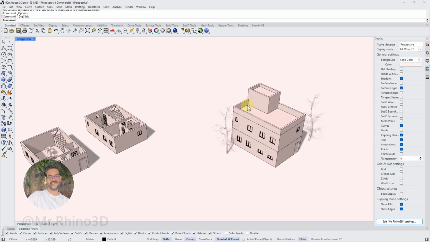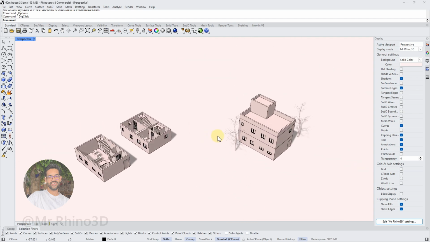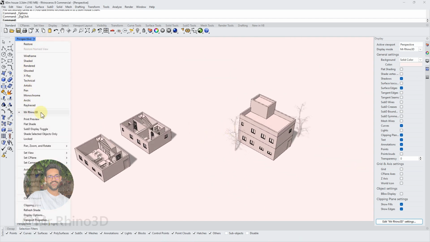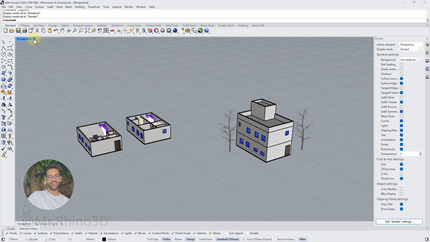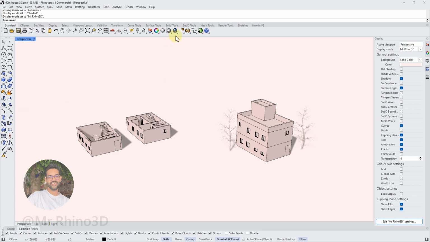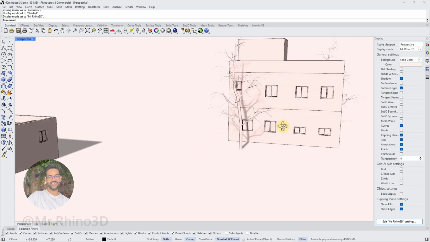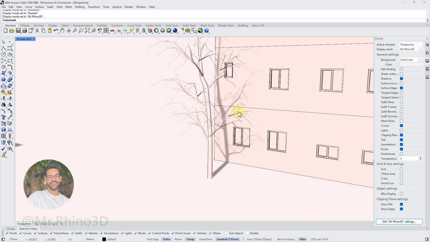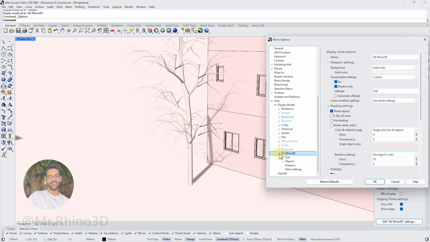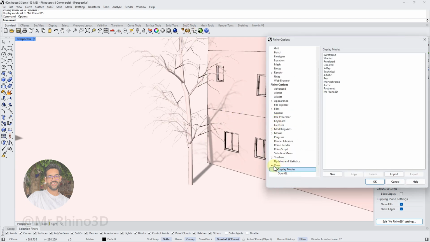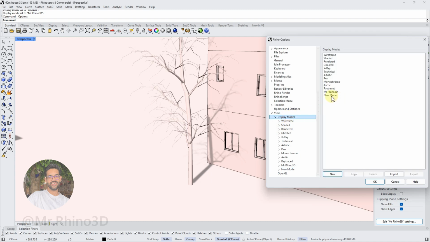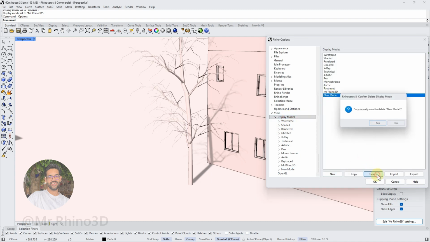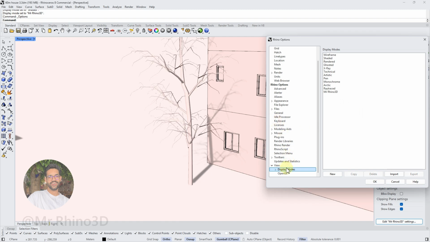Now for the final part of this episode, creating a custom graphic display style inside Rhino. Go to Settings, View, Display Modes. Here you can see different display styles. You can edit existing modes, create a new custom mode, or delete unused ones. To save time, I've already created a custom style. Now I'll show you the settings so you can recreate it.